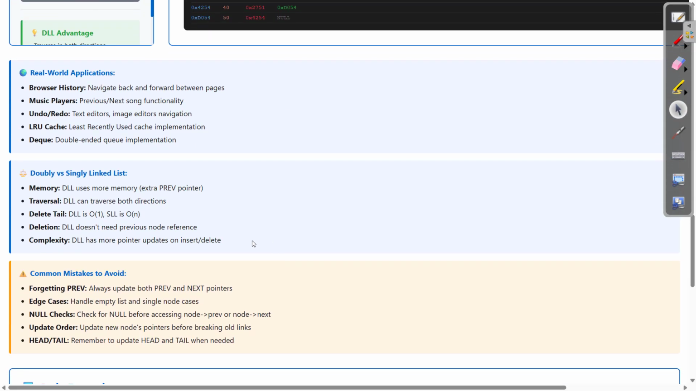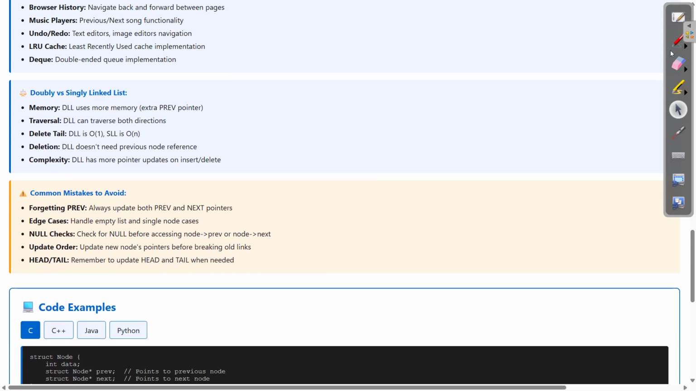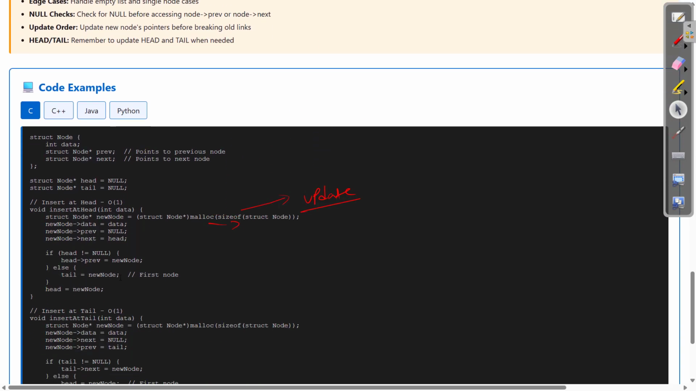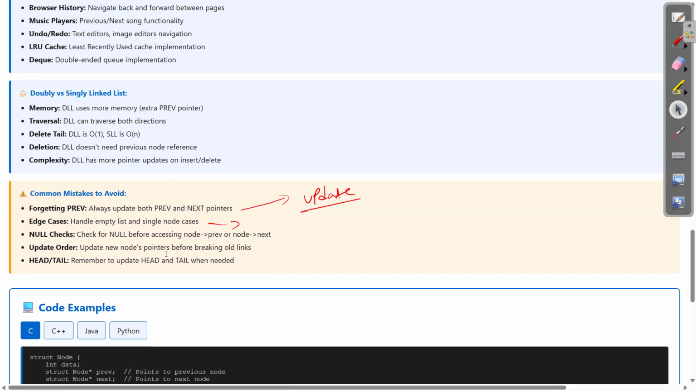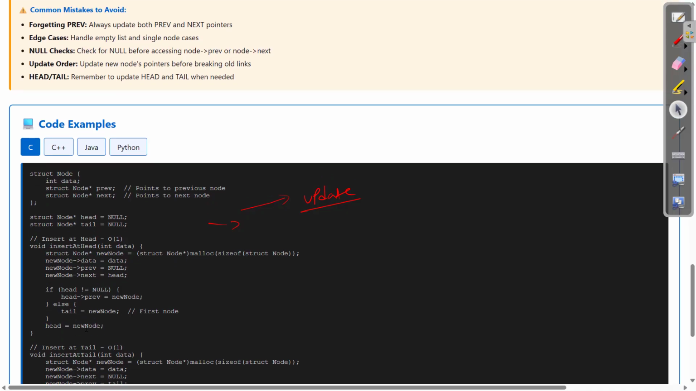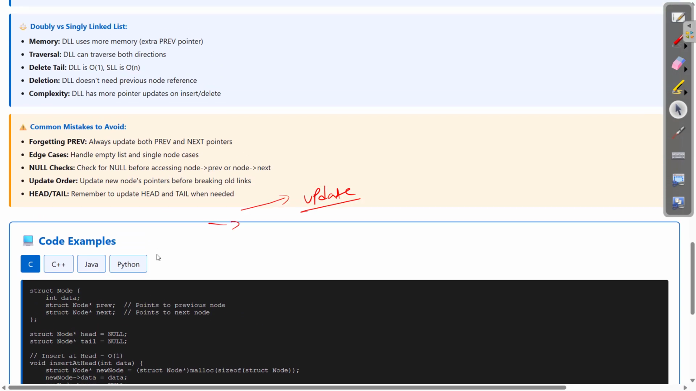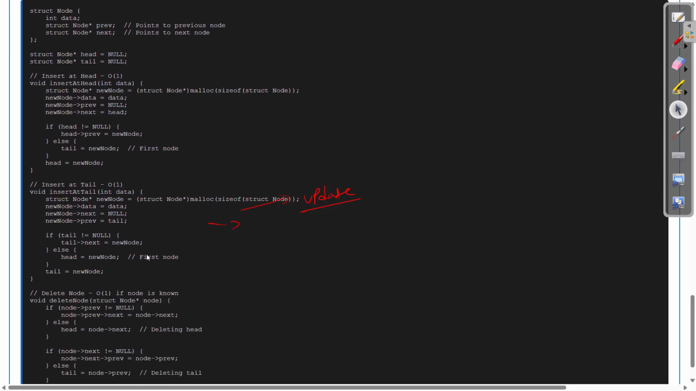Common mistakes. Let me warn you about common errors. First, forgetting to update both pointers. When you insert or delete, you must update both prev and next. Missing one breaks the list. Second, wrong update order. Always set the new node's pointers before changing existing links, otherwise you lose references. Third, edge cases. Handle empty list and single node cases carefully. Check for null before accessing prev or next. Fourth, forgetting head and tail updates. When you insert at ends or delete from ends, remember to update these pointers.